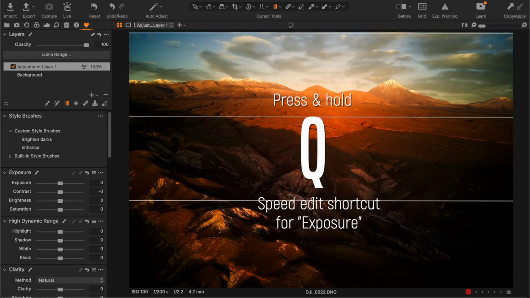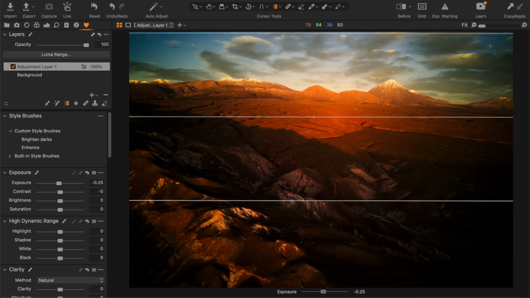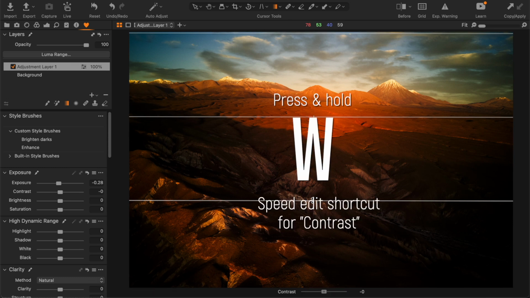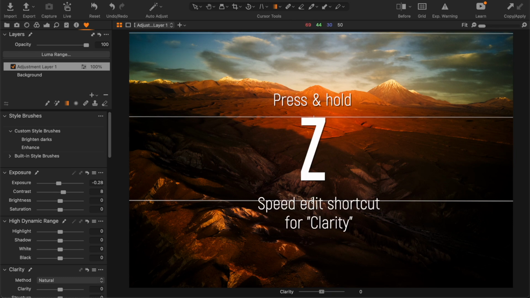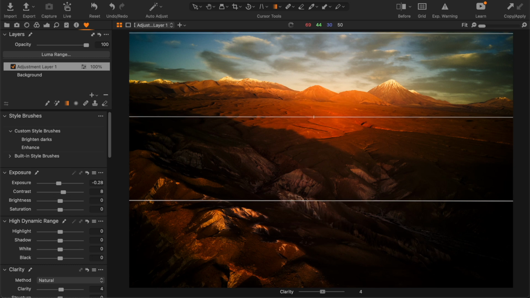I'm going to press Q on the keyboard for exposure, and I'm going to bring the exposure down to here. Then I'm going to press W for contrast. I'm going to increase the contrast a little bit. Then I'm going to press Z, which is the shortcut for clarity, and I'm going to increase the clarity a little bit.